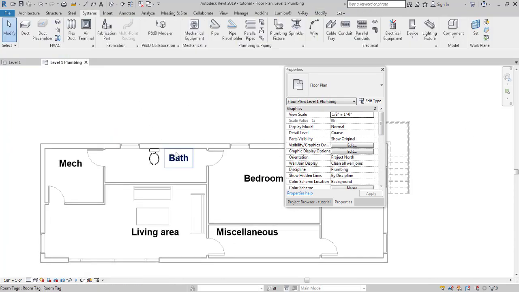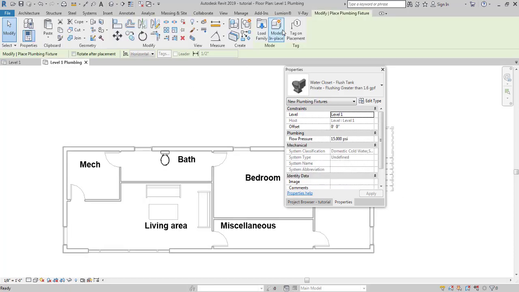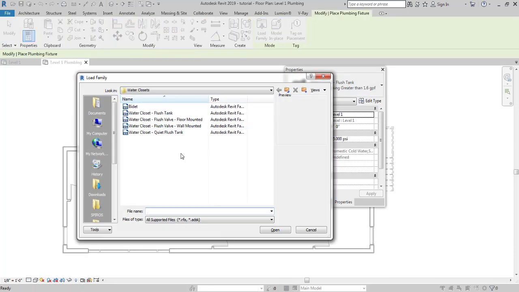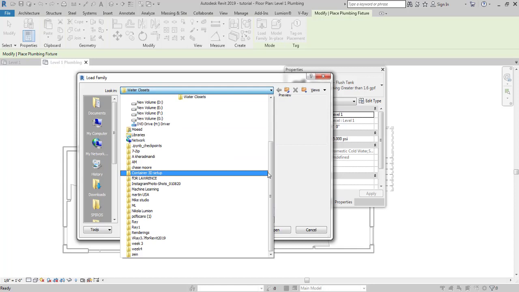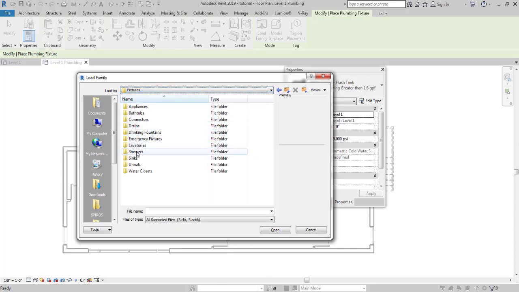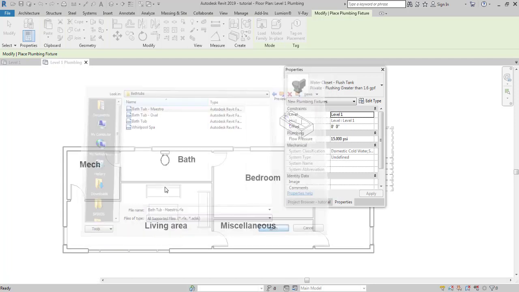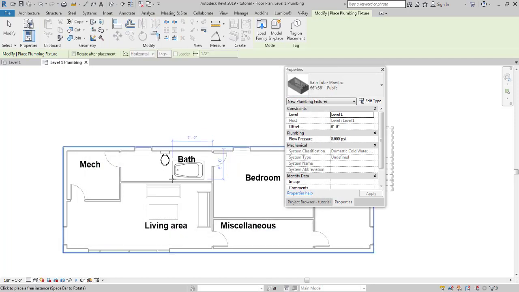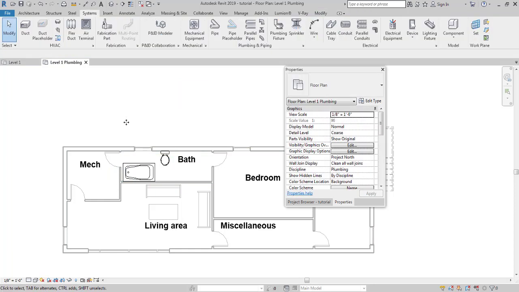Now I'd like to add a sink and a bathtub as well. So go to plumbing fixture again, load family, water closets, nope. Go to the fixtures, bathtubs, yeah, this one will do. And let's add it right about here. No, this is not a good, oh, yeah, this looks good.